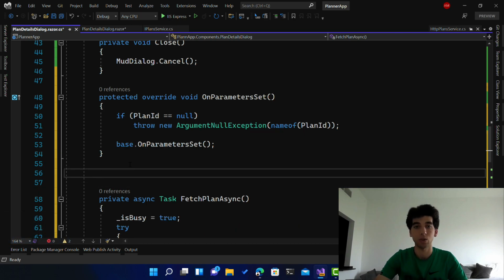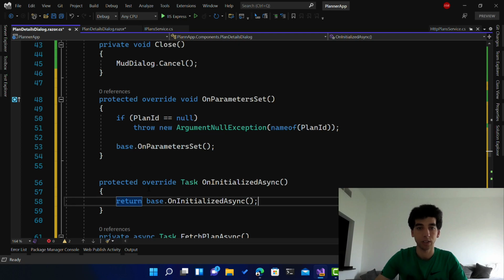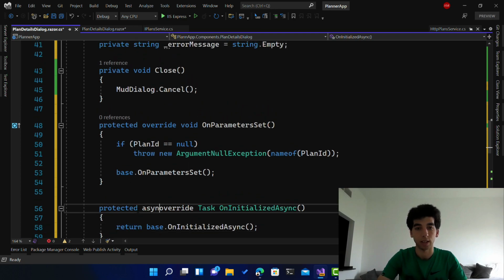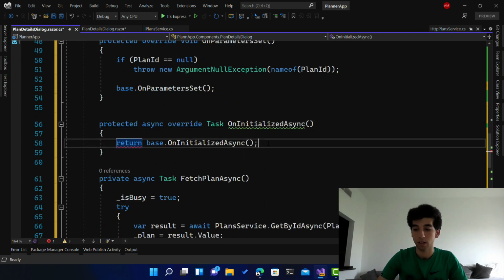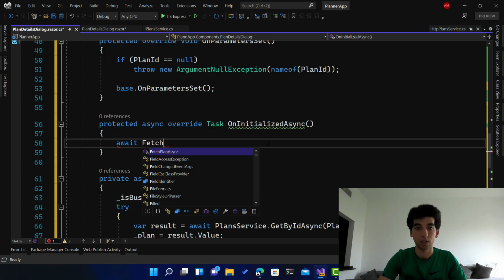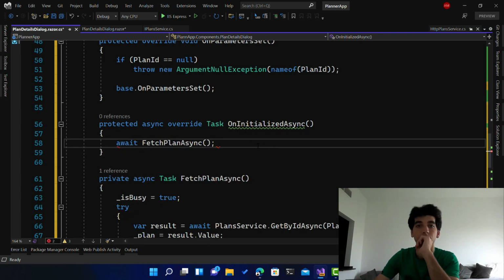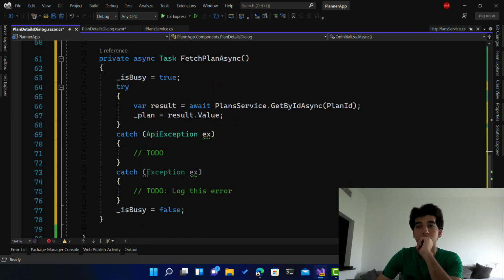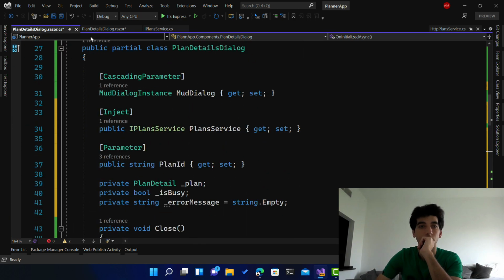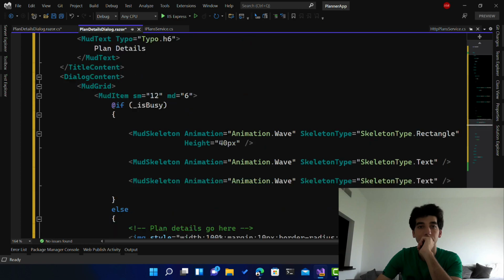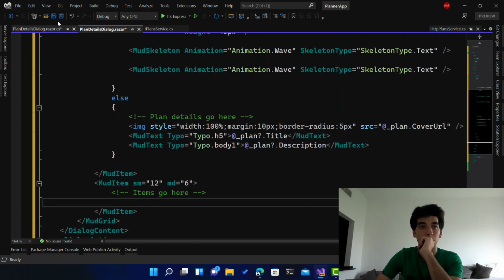And now let's call this fetch plan async. We are going to use that in the onInitialized async, right? So let's make it async over here. And let's just call await fetch plan async. Here we go. So it's a very gentle component, as you can see. We will keep to work on this part later.